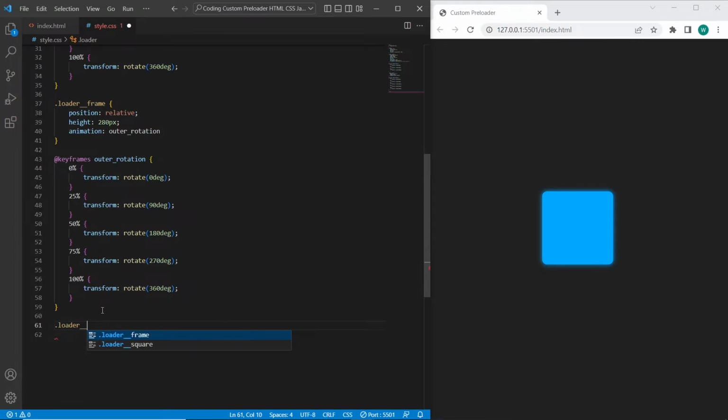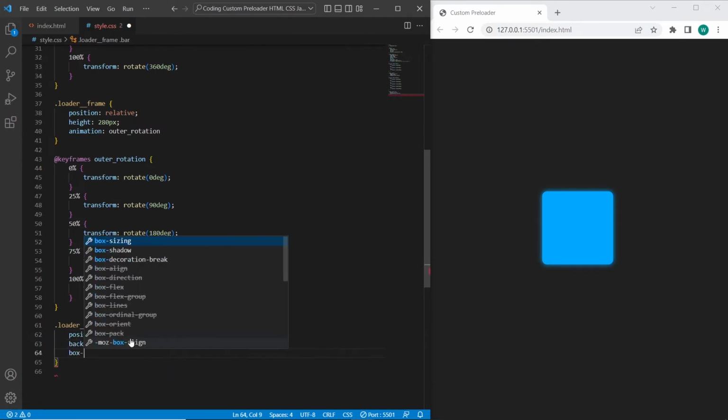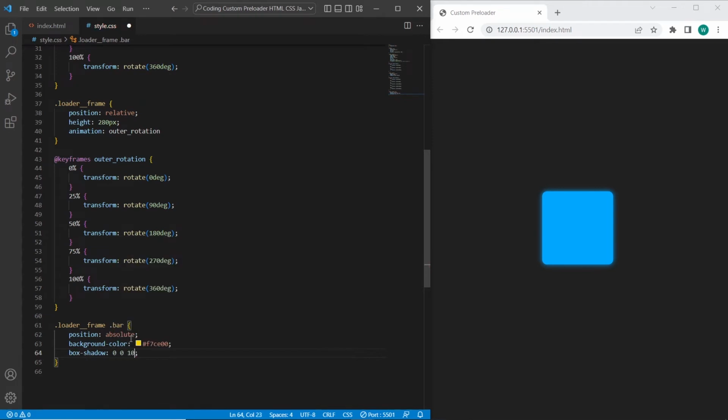And now let's stylize the bars. For the bar class I will set position absolute, background color yellow, and box shadow with 10 pixels blue radius, also yellow color. For the top and bottom bar I will set width 100 pixels and height 15 pixels, so they will be positioned over here, at the top and the bottom.